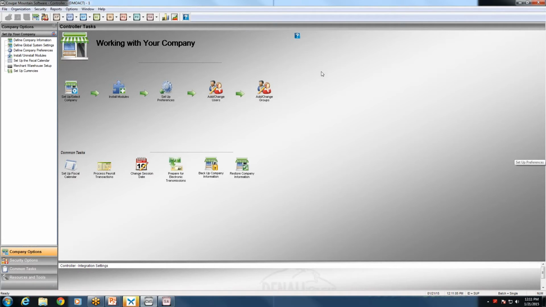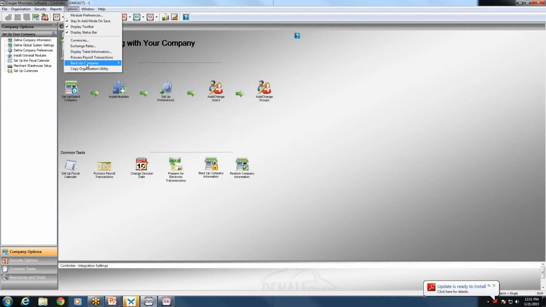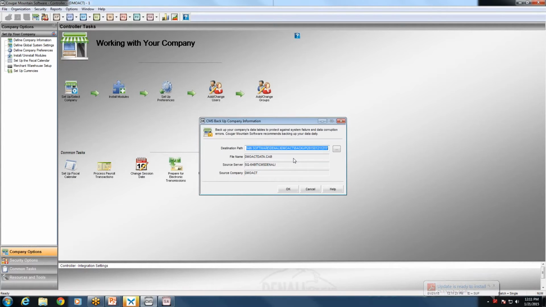To do a backup, you just simply go to your controller module here, and you can click on the navigation screen here to back up your company data, or under the options menu, you can click on backup company here. And when you run the backup, it's real simple. It's just like backing up when you're doing your regular daily or weekly backups. However, for year-end, you may want to identify this backup as a special year-end backup.